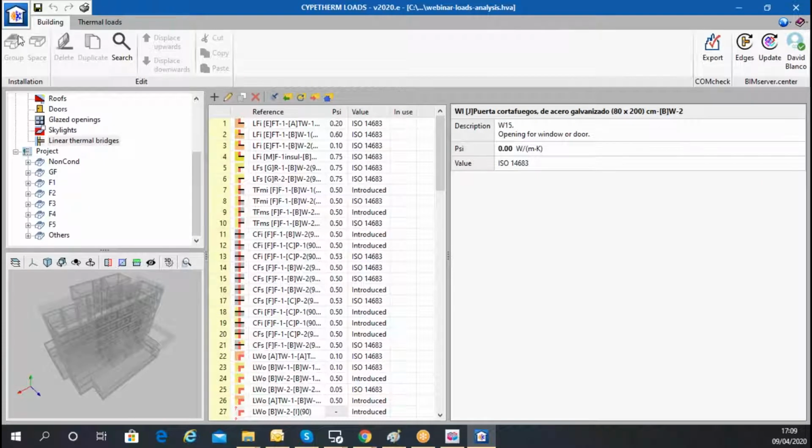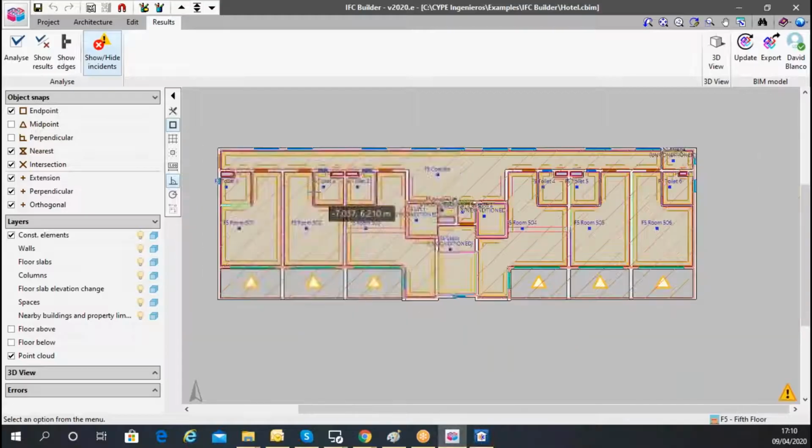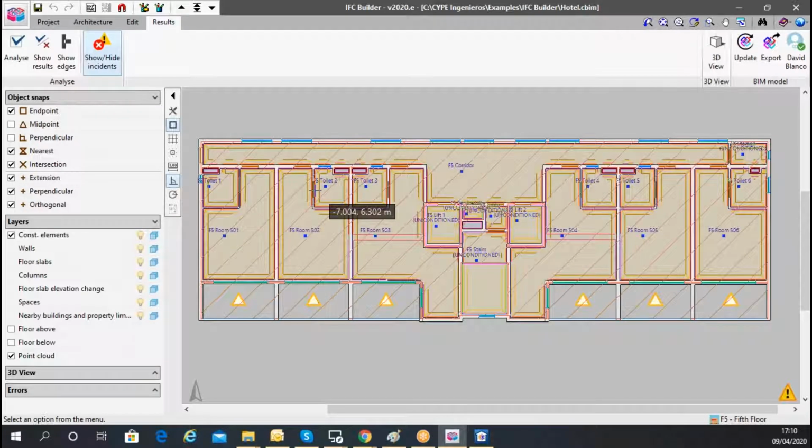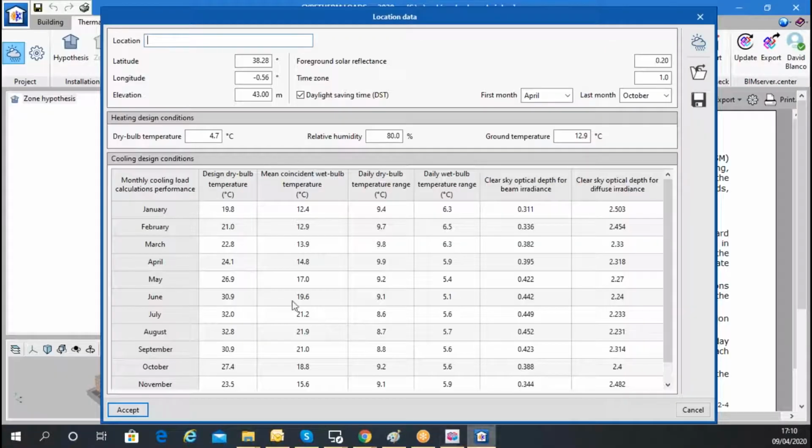So this is it. So once we have configured the building tab, we can move on to the thermal loads tab. Let's go to the thermal loads and make the thermal loads analysis. So remember, we used this software in order to make thermal loads analysis. First of all, we are going to establish the location data because remember here in IFC Builder, we have designed the BIM modeling, but we have established the orientation, but not the location of the building. The location is going to be set here in thermal loads analysis.